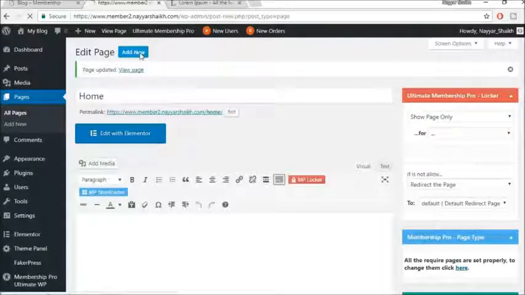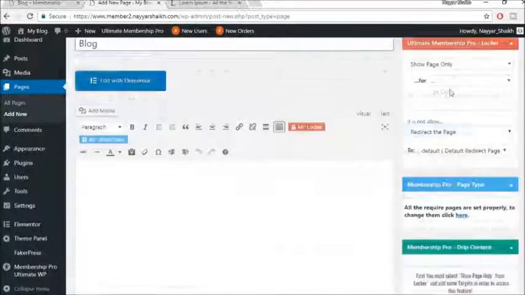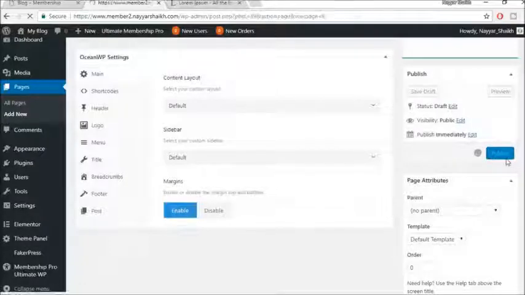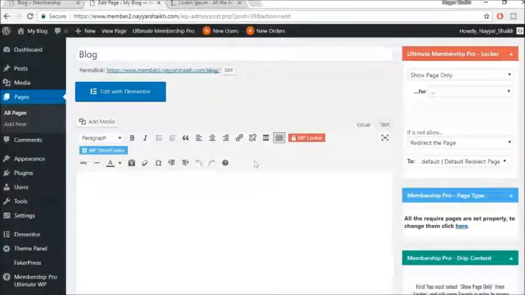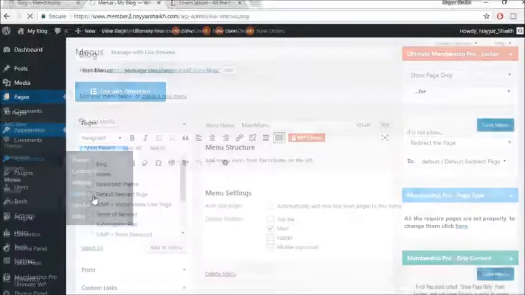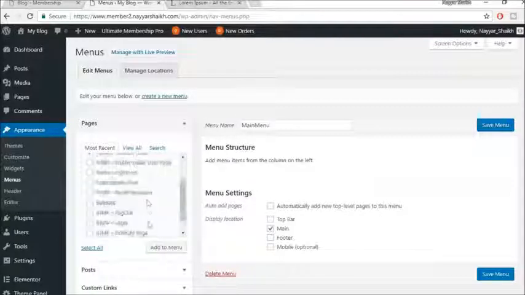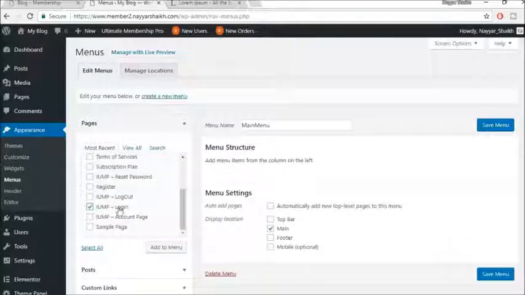Now click on add new to add a new page. In the title type in blog, click on publish. Okay, so now we have created both the pages. Now we can create the menu. So click on appearance, hover over appearance, click on menus. We have created the main menu, but we haven't added anything. So let's add. We want to add home page, blog page, download theme page, and what page do we want to add? We want to add the login page. Okay, maybe not the login page, the register page, because in the register page we have both login and register options, and my account page. Click on add to menu.